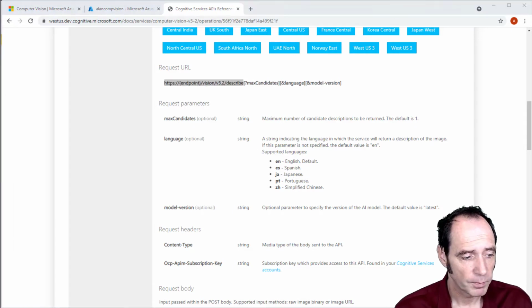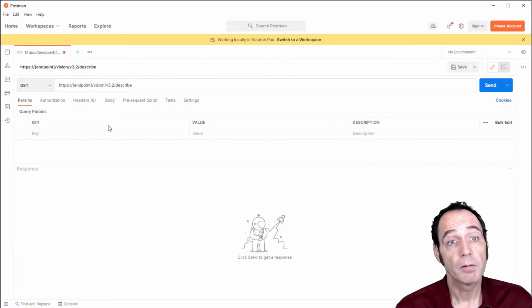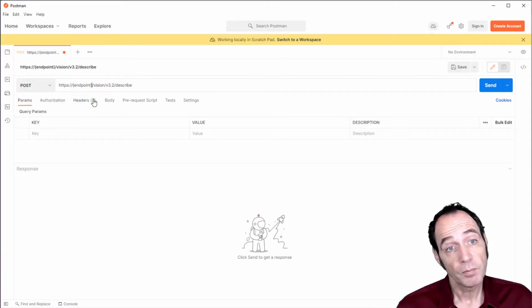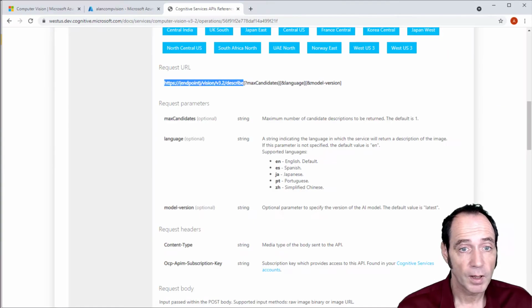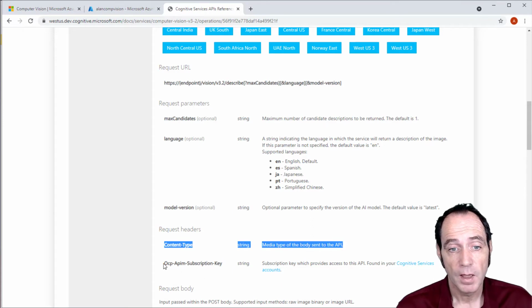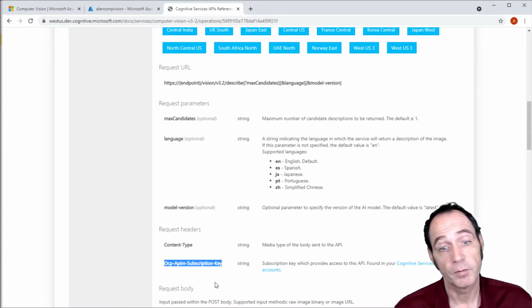I'm going to go to Postman and I'm going to drop in this URL. Now we're posting an image, so we're going to be doing a post operation here. We need to supply a couple of things in order for this API to work. I need to specify the endpoint for my service, and then also in the request headers, I'm going to need to specify the content type of the media that I'm going to be sending, and then also the subscription key.